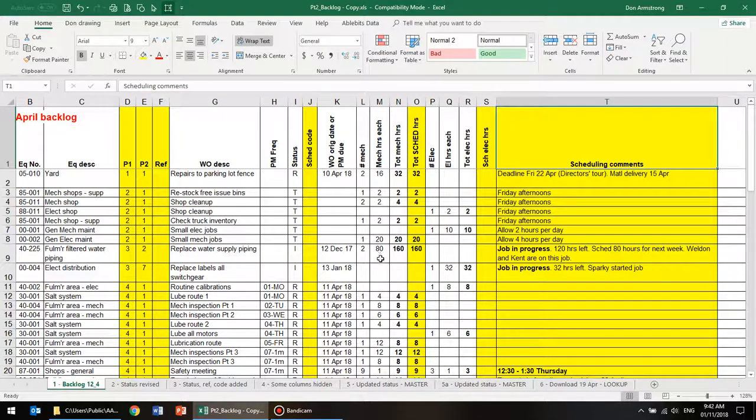Now the only one we want to change here is this job here. We only want to schedule 80 hours for that, so we'll do that. Then we'll do the same for the electrical hours. So that's done. So let's have a look at how much mechanical work we can do with the 304 available hours.